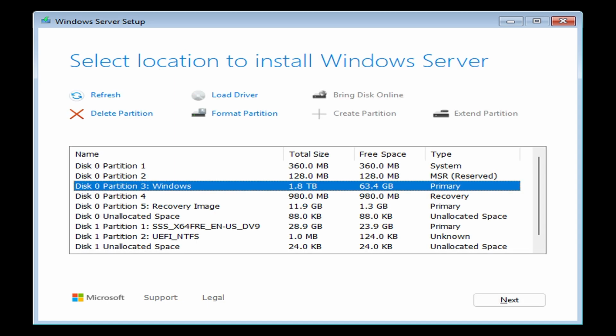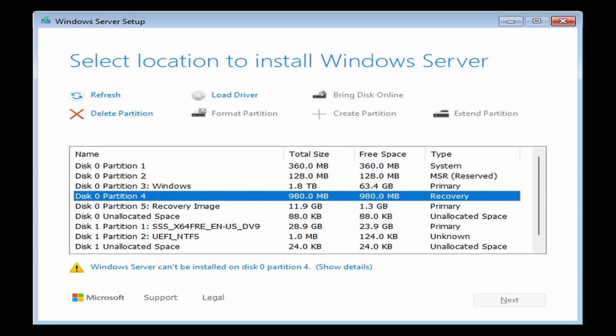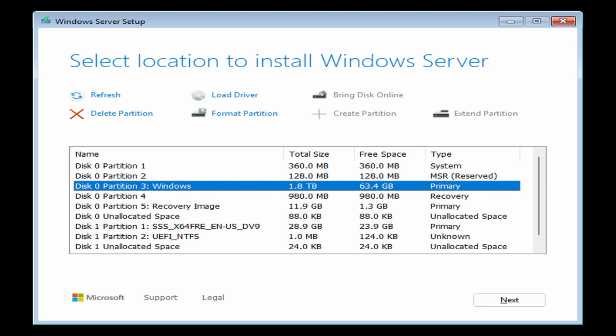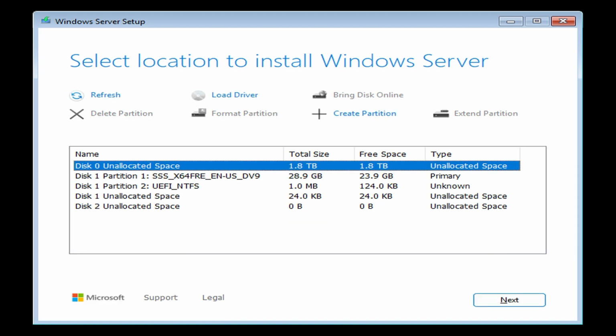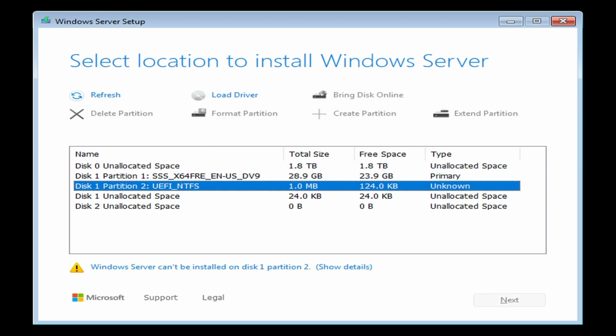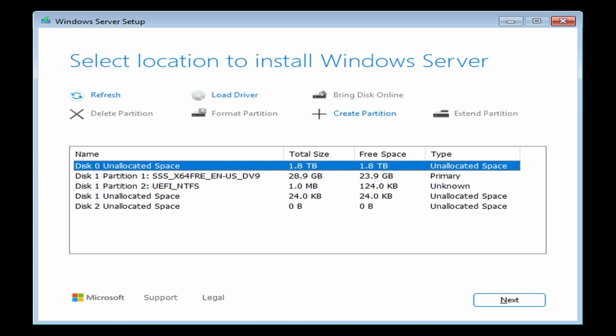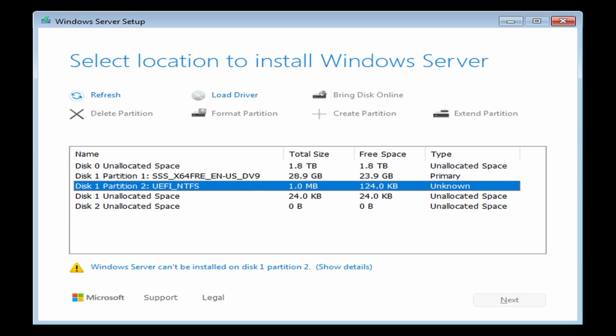Hopefully, oh my god, look at all that. All of this space. Okay, so there's 63 gigabytes left. Let's go through here and delete all these partitions. That's a lot of partitions, holy crap. I'm not sure why it says there's disk 2, but no, I shouldn't bother disk 1 because that is the USB drive I'm using to install this on. Okay.